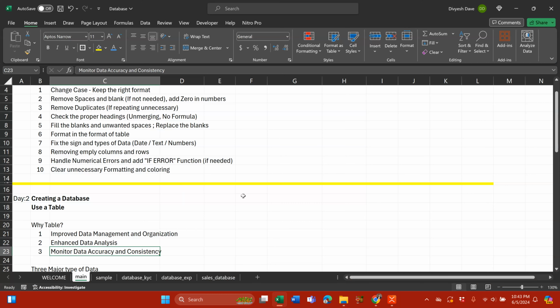The third thing is to monitor data accuracy and consistency. Data is coming and going every day. Every day we are buying something, selling something in business, doing expenses, and it is very hard to keep the data organized. So for creating any kind of report to the management, we need to understand how we can monitor the accuracy and consistency of data. These three things are really important. That's why we create a table.